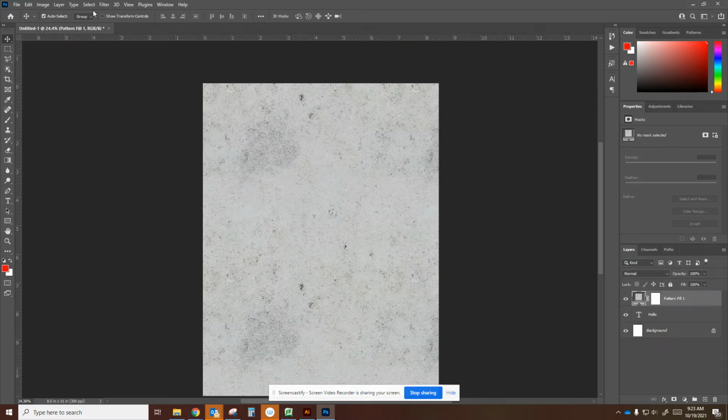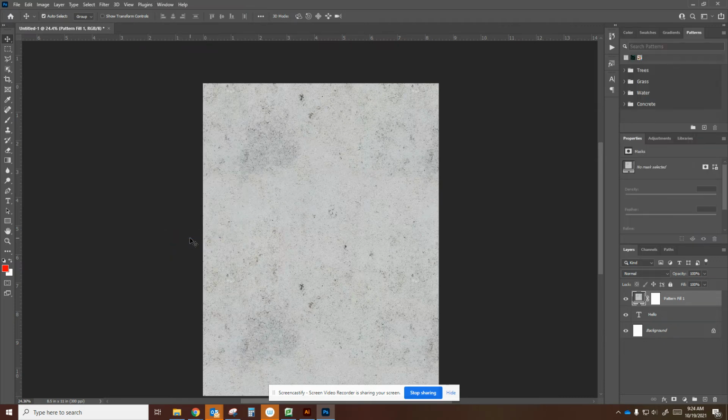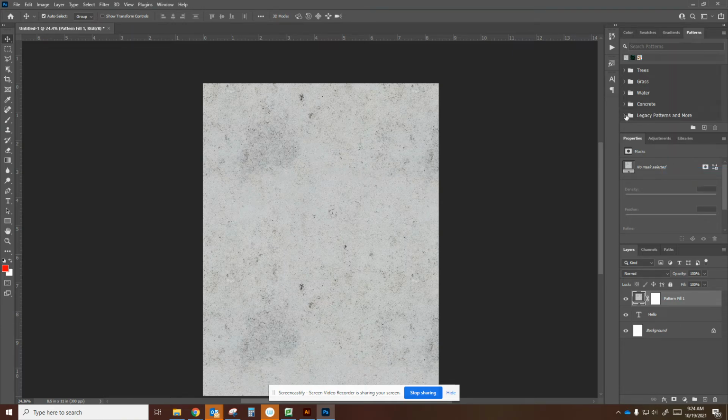All right, so there is another way to get some other patterns. In the future, we might need to get some other patterns. So I'm going to go to Window, Patterns. I need to install or get some other patterns here. And you can see that my pattern panel showed up here. I'm going to go to these more options lines at the top right hand corner of the panel there. And then I'm going to go to Legacy, Patterns, and More. Now that's going to give us a lot more options.